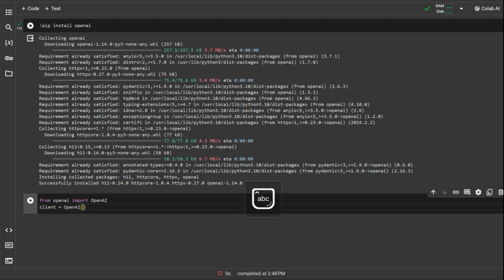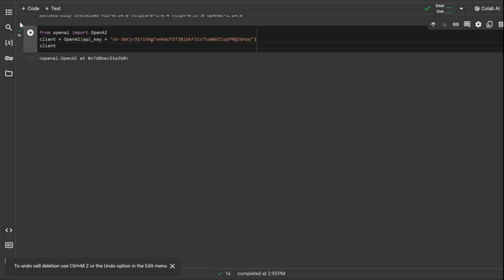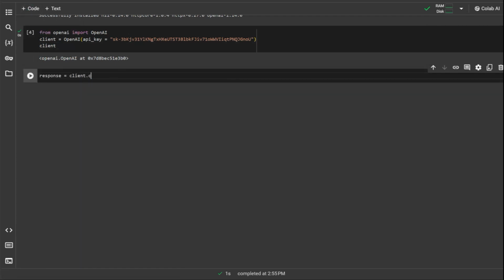So client equal to OpenAI, and we'll be adding the API key here as a parameter. The best way to add API keys is to have them in an environment variable, but for simplicity's sake, we'll do it here. Great, we're all set. Now let's start asking some questions to ChatGPT using the OpenAI API. So we'll start with generating some text. I'll ask the GPT a simple question to list out the continents in the world. So let's first write the code and see how the code works.